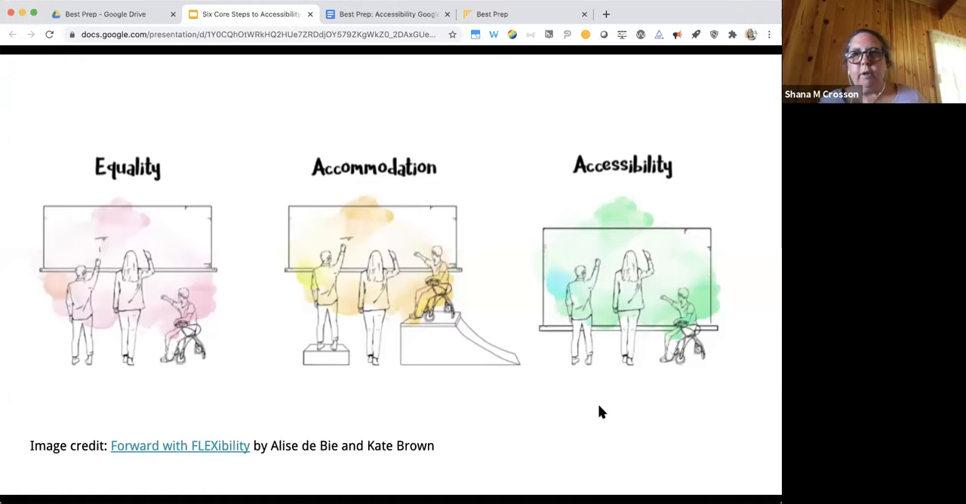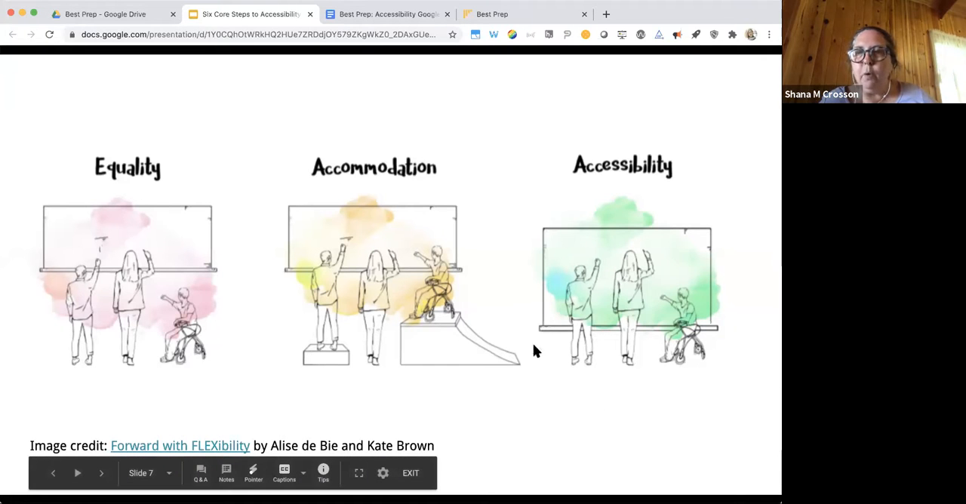This is an illustration. It's not the absolute. Equality is when the board is at one spot, everybody is in the same place. Accommodation, we're giving one student a ramp, and we're giving another student a box to stand on. But accessibility, let's just put it where everybody can access it. Let's just do that from the start.